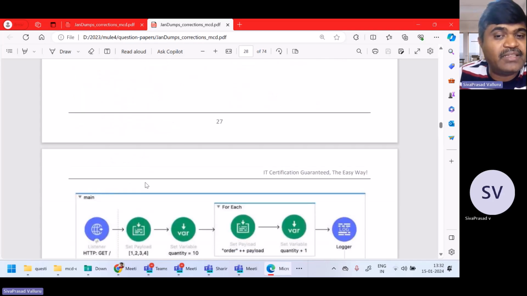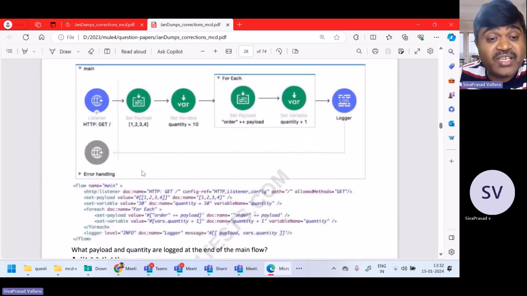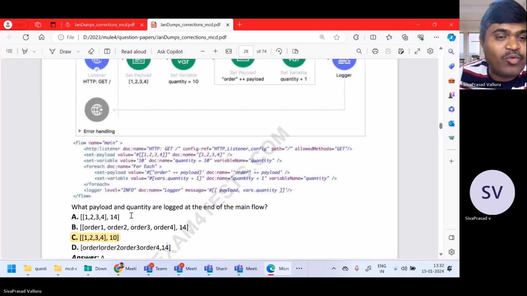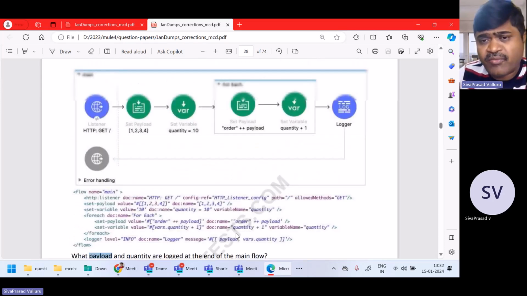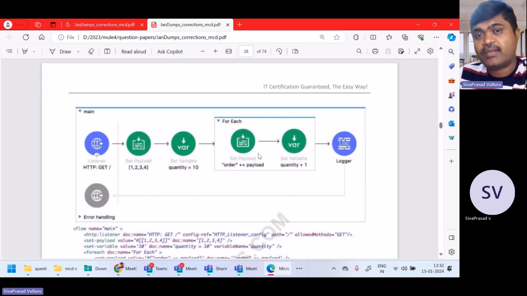Good. Number 33. This is very interesting. I guess it is related to for each. What payload and quantity are logged at the end of main flow? Remember, whenever you are using for each, it is a for each scope, right? Remember, payload will never be changed. That means whatever is a payload before for each, that will be same after for each as well.